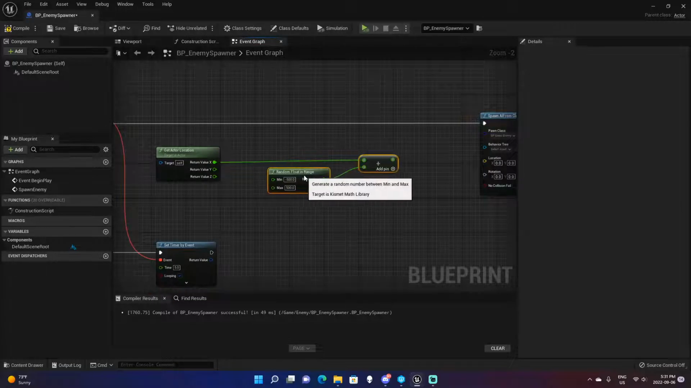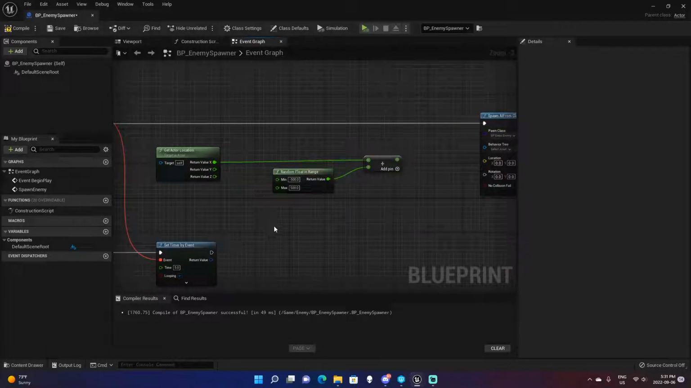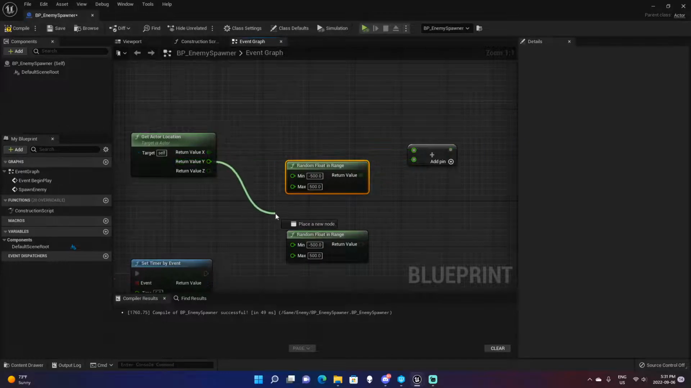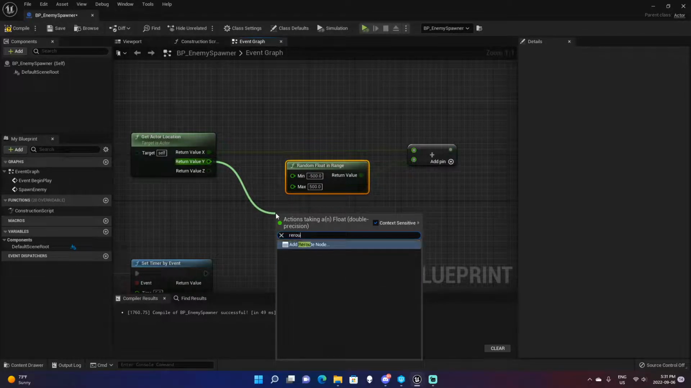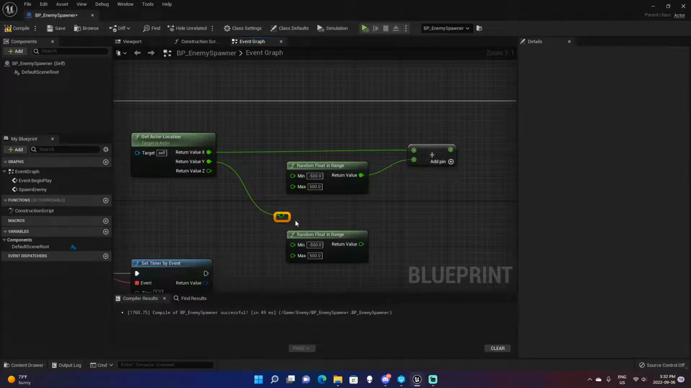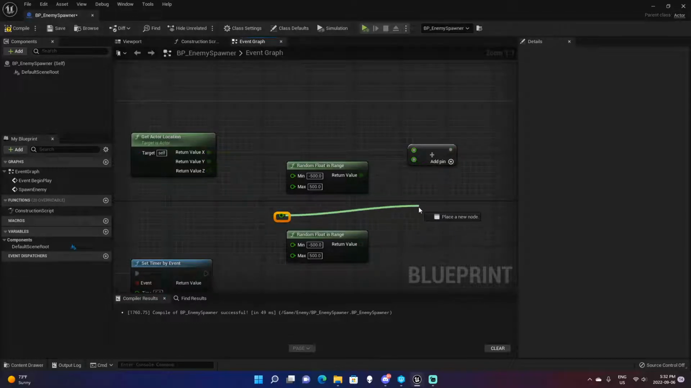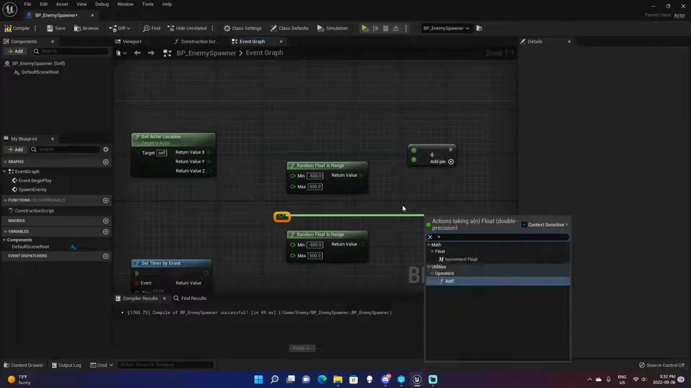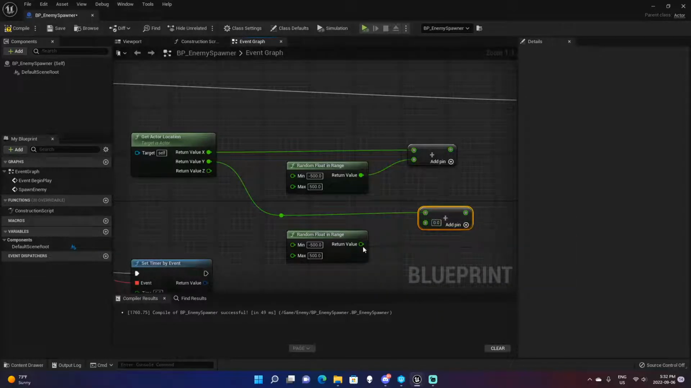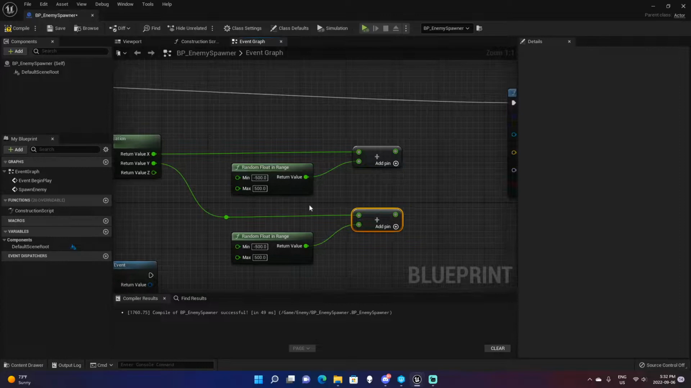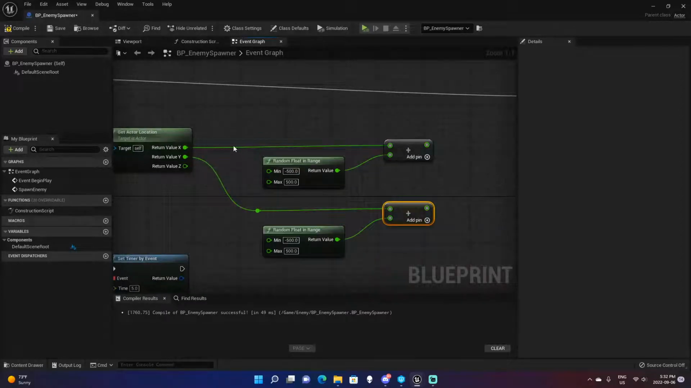Now we also want to do the same for the y-axis. So again, we're going to get a Random Float in Range. You can just copy and paste this one, and we'll do the same for Y. Now I'm going to do a reroute node here. If you don't know, a reroute node is a way to keep your graph organized. And I will just, again, say plus. So now we are doing the exact same thing we did for X on the y-axis.